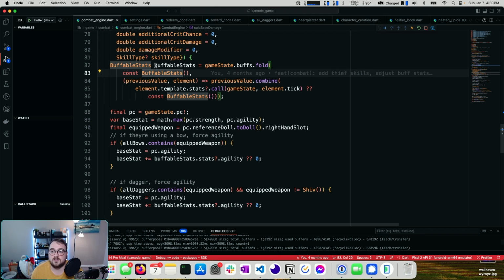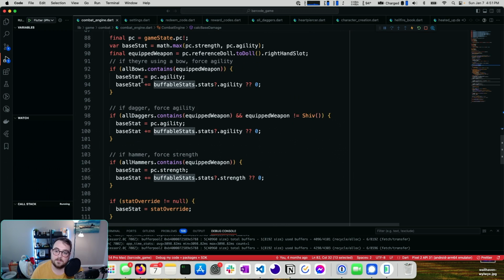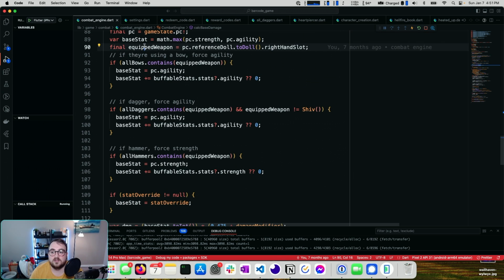That stuff gets factored in, we grab those buffable stats, and then we use these stats to determine the total value of your damage that gets put into the calculation. We look at your right hand weapon. This is your primary hand weapon. Everyone's right-handed.